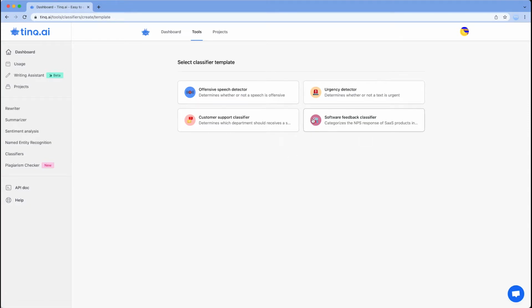For the sake of this tutorial, we'll create an offensive speech detector. It will work like a profanity detector and tell us whether or not content is considered offensive. This is particularly useful for online communities and can help moderators be more efficient at filtering out offensive speech. So let's click on it.